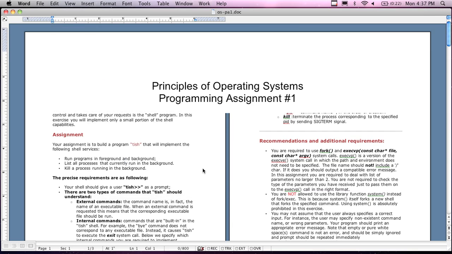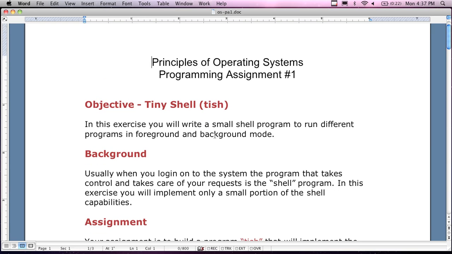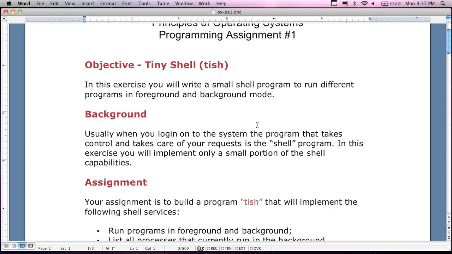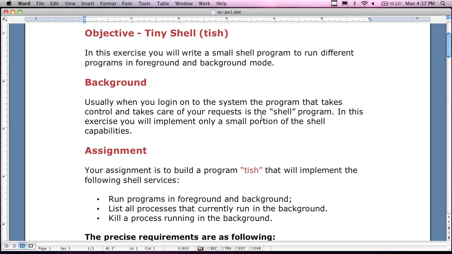And what you're going to do in assignment number 1 is create this thing called a tiny shell. You're going to fork a process, and you're going to make a child process to run programs. So with your shell, you're creating this small program to run different programs in the foreground and in the background. It's kind of like when you go to the shell.